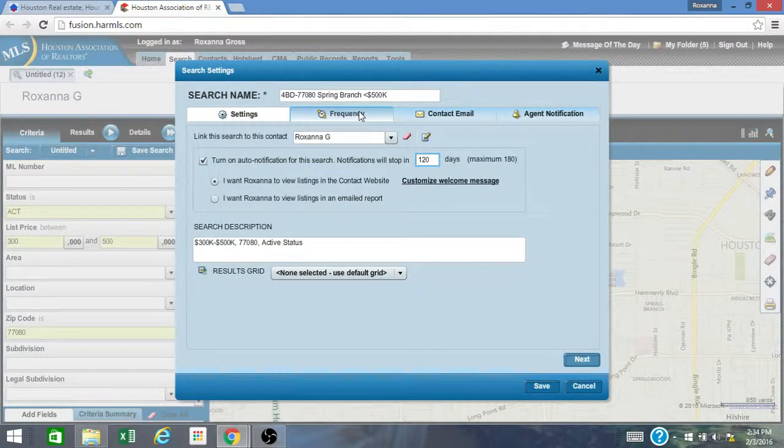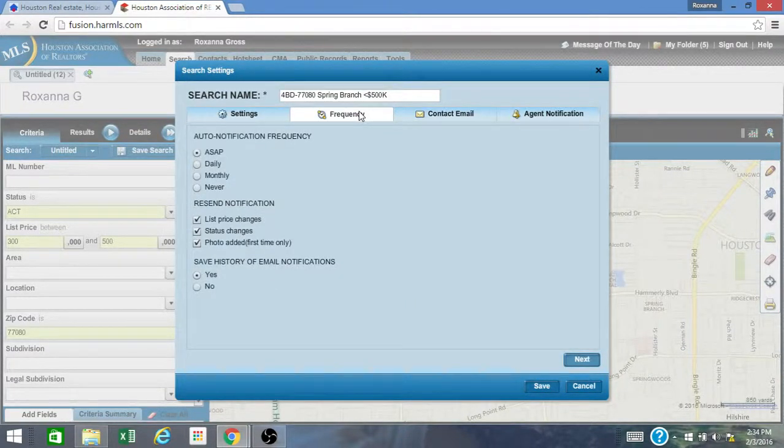One last thing I want you to change is the frequency. What the frequency is, is how fast does it notify them of any new properties, list price changes, status changes, or when photos are added for the first time that have come on the market in this criteria bucket. So it's doing the search for you. If you select ASAP, then within 15 minutes, it's going to send them the properties. Let's say that somehow there are 3 new properties that came on. It's going to send them 3 emails in one day.